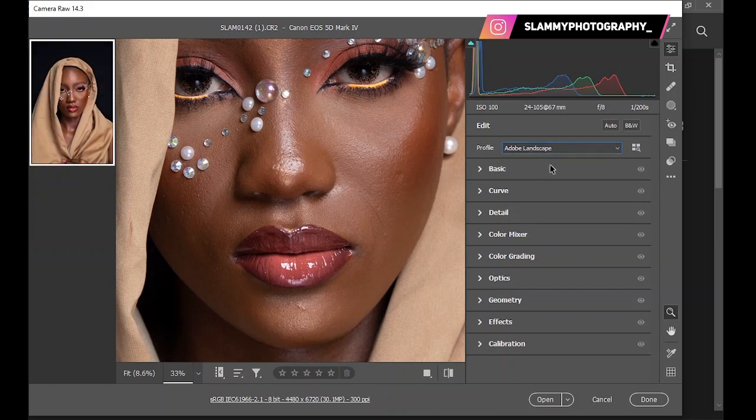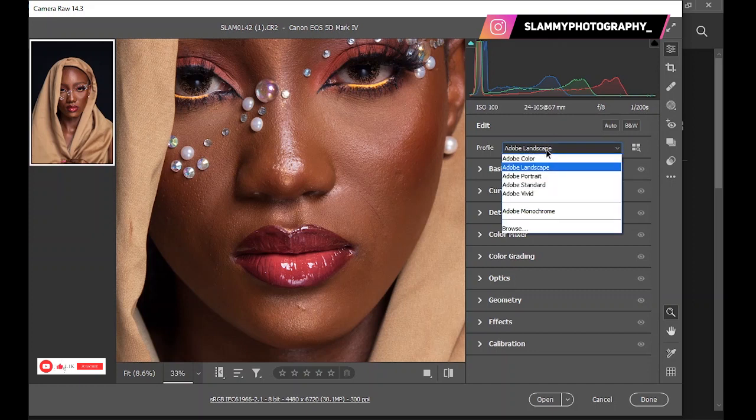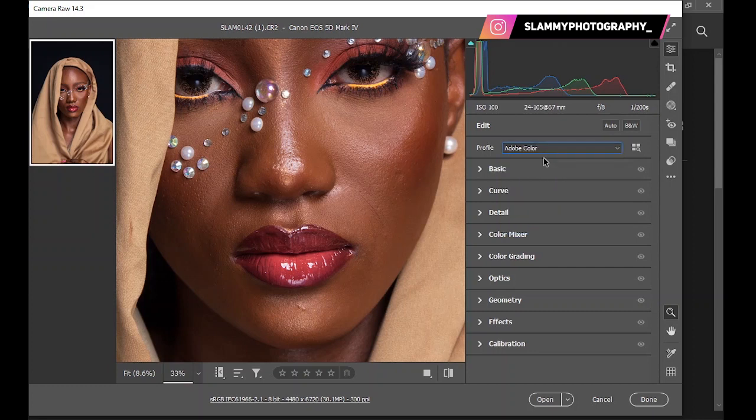The Adobe Landscape is good for outdoor pictures that need more saturation, more vibrance, especially in the vegetation and in the sky that contains blue and green colors. The Adobe Landscape pops those particular colors and makes your image a little bit more saturated. This doesn't work well for headshots, where it makes the image look too red or too saturated. So the best one-click starting point for headshot portrait photography is the Adobe Color Profile.